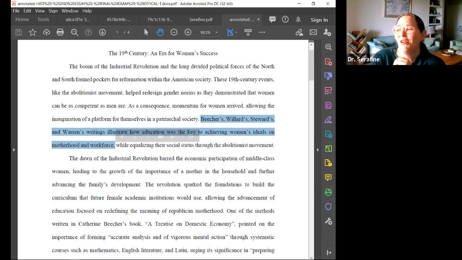Features Willard's, Seward's, and Warren's writings, we can rewrite that a little bit, to illustrate how education was the key to achieving women's ideals on motherhood and workforce. This needs some rewriting, but let me show you what I like about it. It mentions the sources. Now you could make this much simpler: the writings of women reformers illustrate that education was the key for them in achieving their goals.